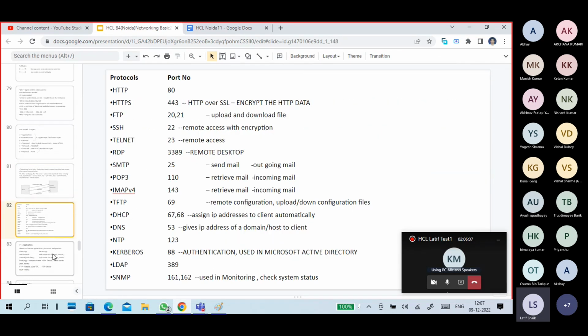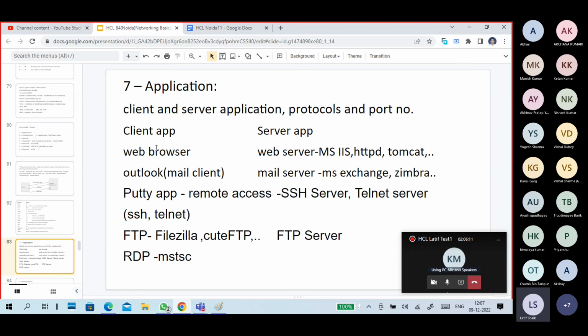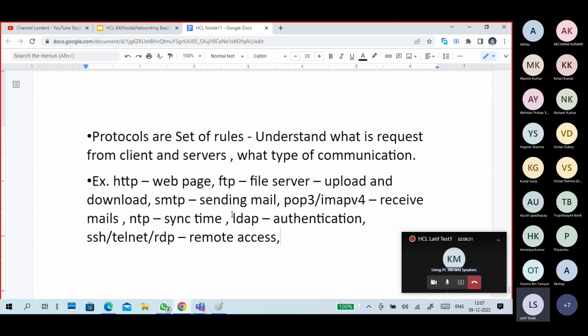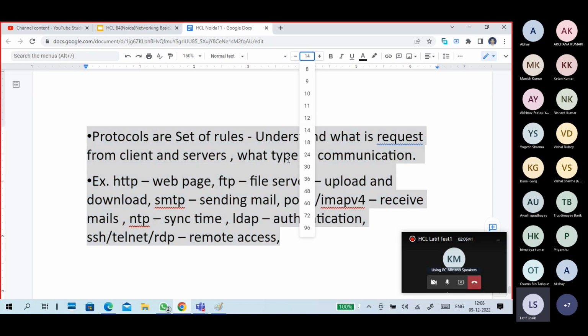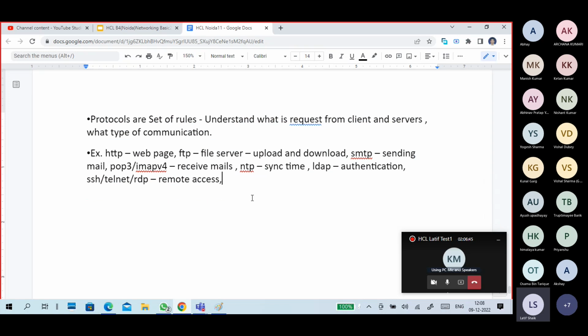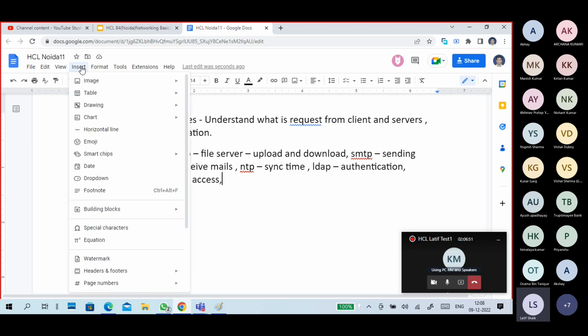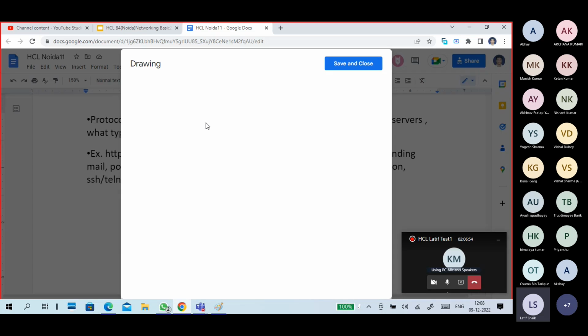In the application layer, we deal with applications, both client-side and server-side applications, and their services and protocols. So I'm telling protocols directly here: what is the protocol, and what are their port numbers? What is the meaning of protocols? Last time, for one batch, I said I would tell the protocols and port numbers later, but I couldn't complete it on time. So now I want to do it for your batch. That is important. Guys, what are these protocols and port numbers? What is a protocol?